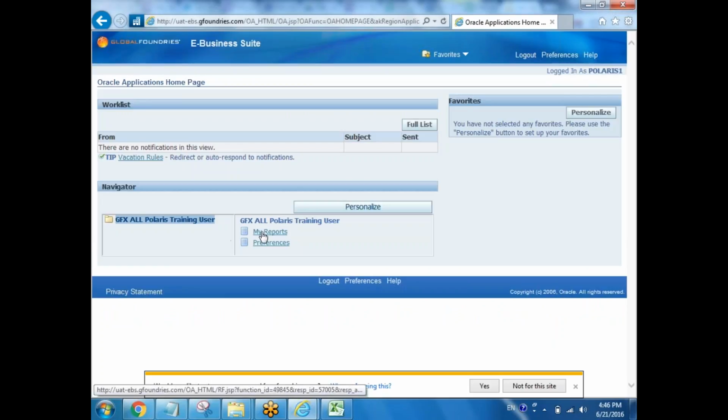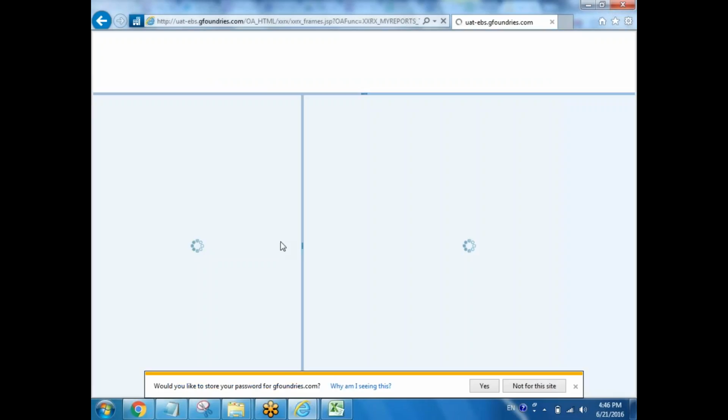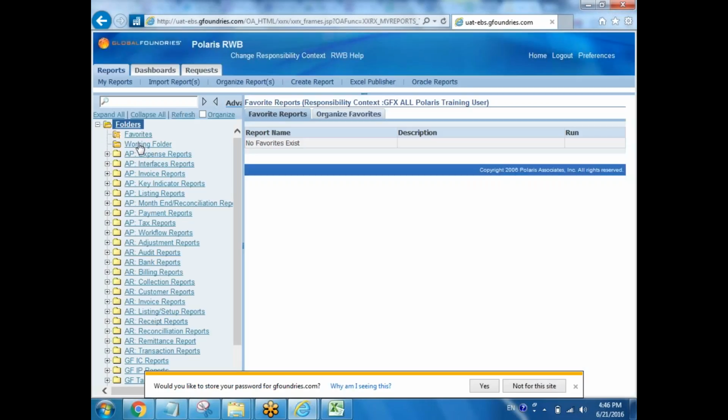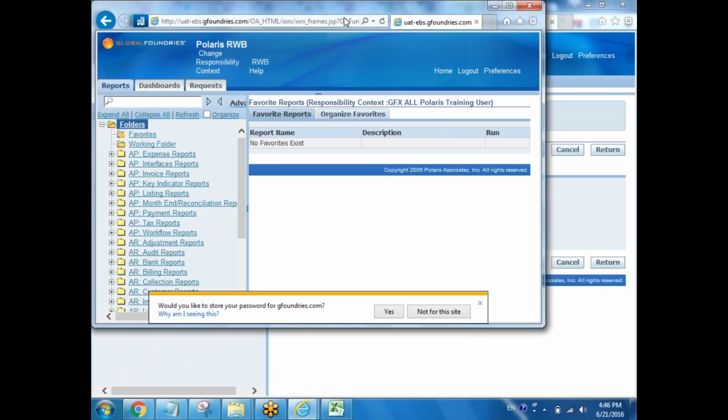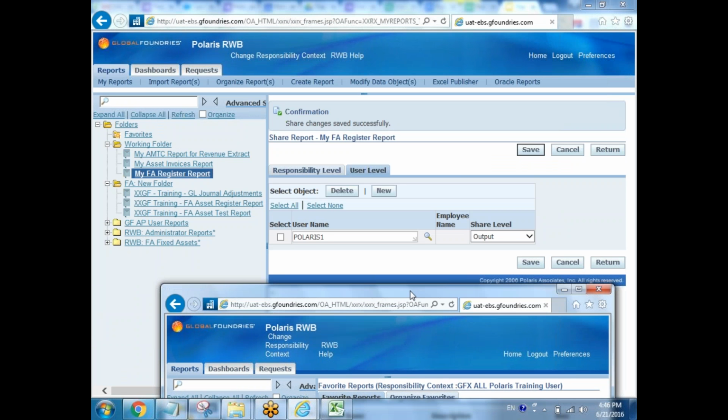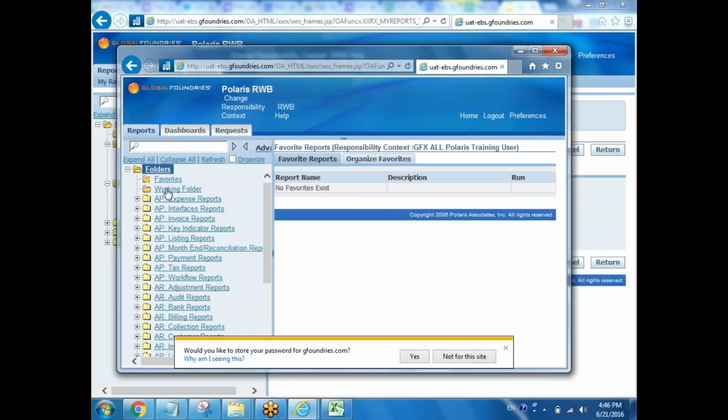And when I go to my reports, I do not see anything under working folder. What does that mean is, I have granted this user the privilege just to view the output. What it means is that now the report cannot be submitted by the Polaris user. So that's what is the report privilege, which I mentioned.